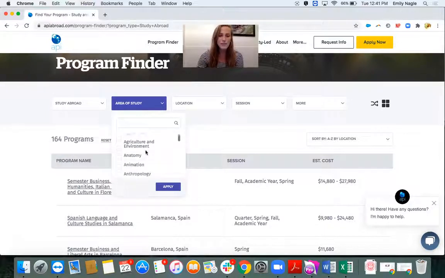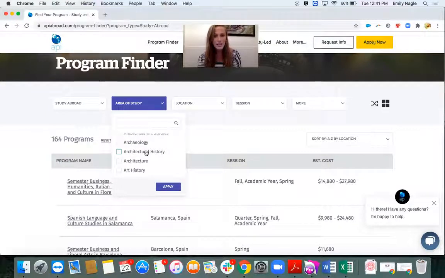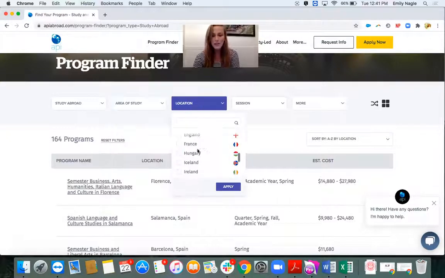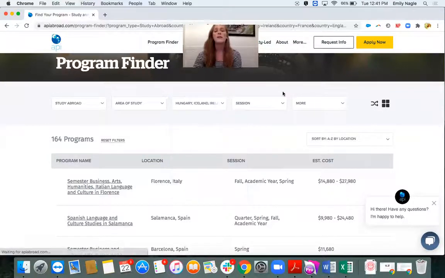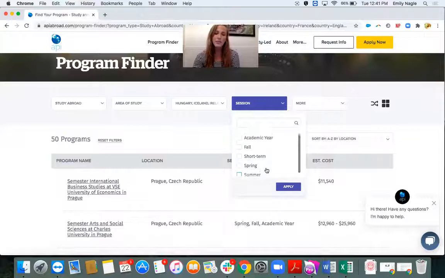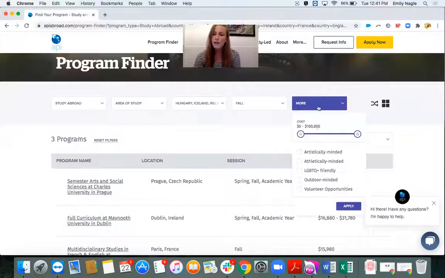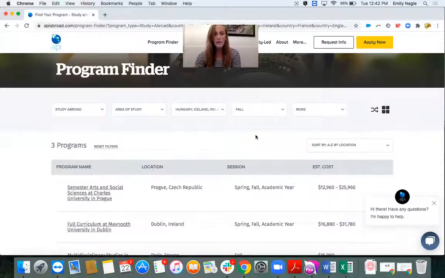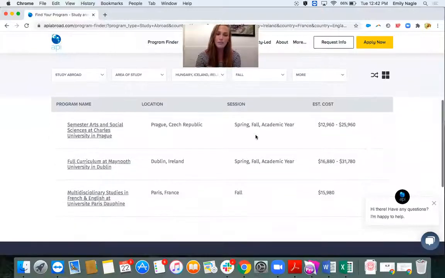Area of study allows you to filter based on what you're interested in academically, so you can make sure that the programs you're considering offer courses within your major or minor. You can also narrow by location, and you can select as many as catch your eye. And then session, so say you really only want to go abroad during the fall semester, you can click that. There are a few other filters over here based on different features of the host cities and the cost as well. And then no matter what you filter by, it will pull up a list of programs that meet the requirements that you're looking for.